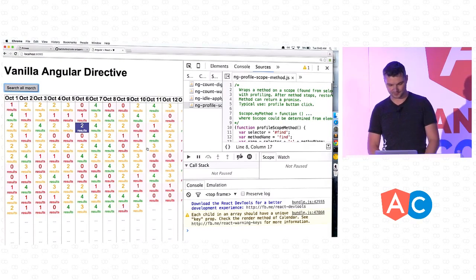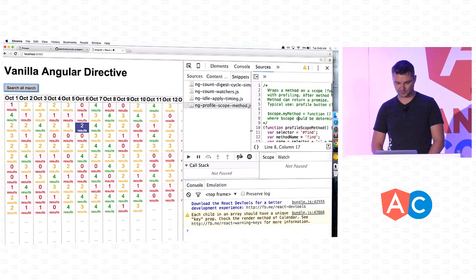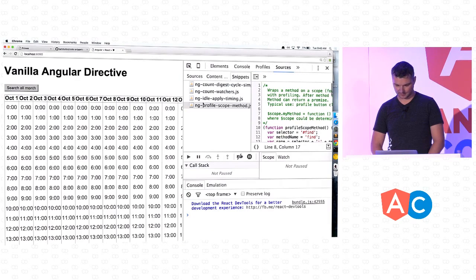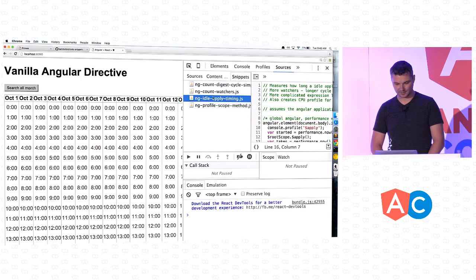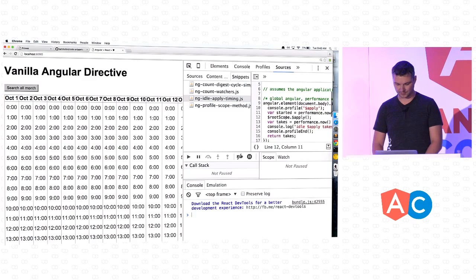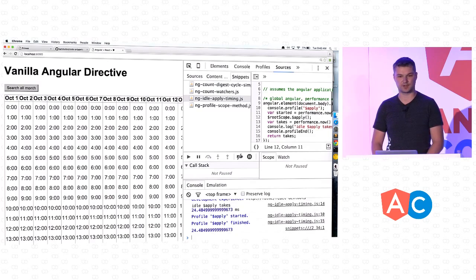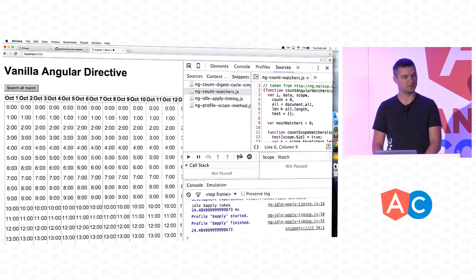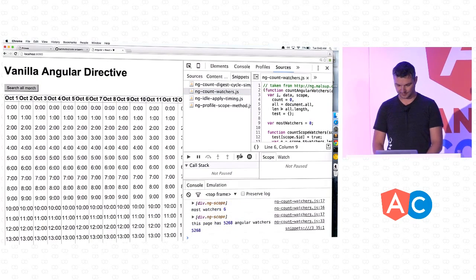How do I approach the investigation? So let's first look at what's taking so long, right? Let me load this. And I have another snippet that just profiles how long an idle digest cycle runs. So in this case, 25 milliseconds. That's way too long. Like nothing is happening in this page. Why does it take almost 30 milliseconds? So I have another code snippet that finds all the watchers. So 5,000 watchers just on this table.